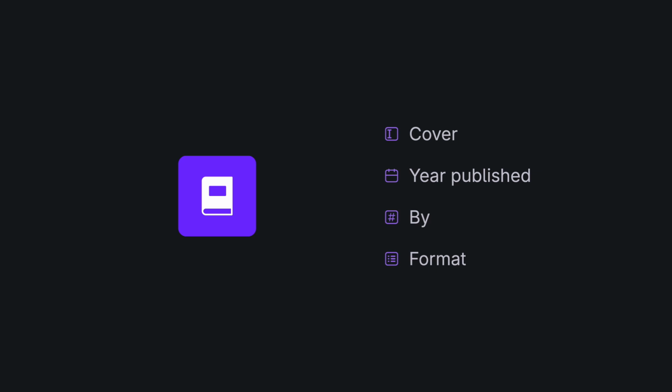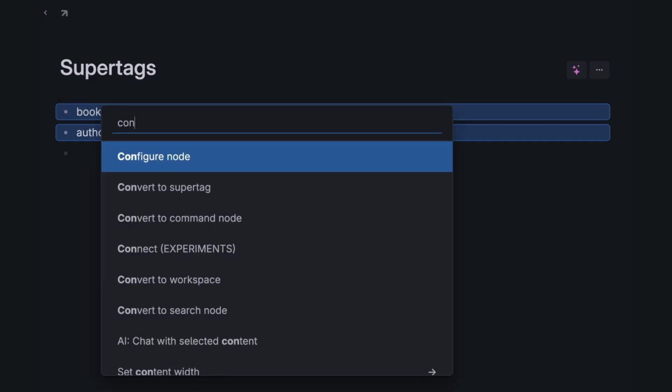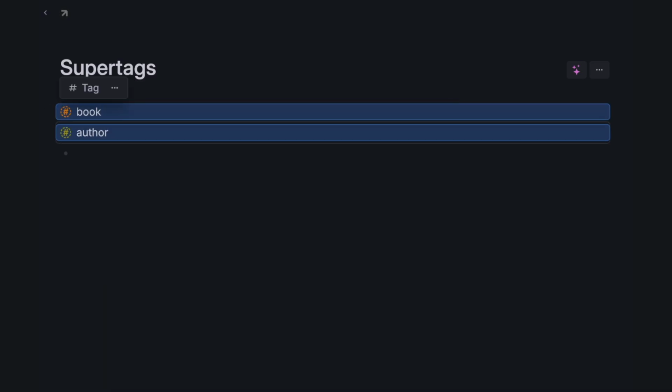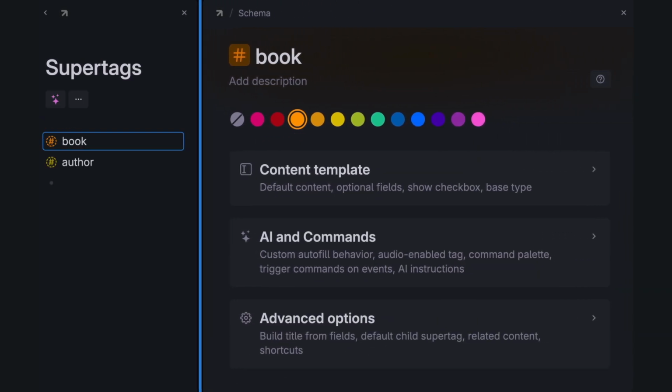Let's build a structure for the book using the Supertag. So I'm going to start just by simply typing the book, and I want to add author already because those two Supertags are obviously connected. And I will hit Command K and convert them both to Supertags. And now I will start to configure the book. I will go to the content template here, right?